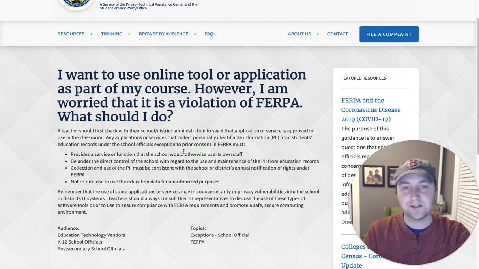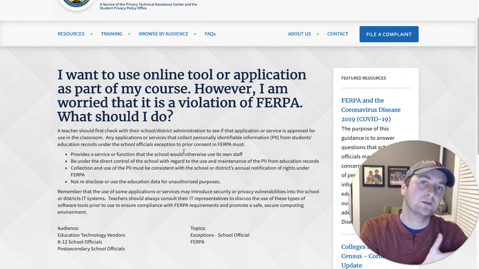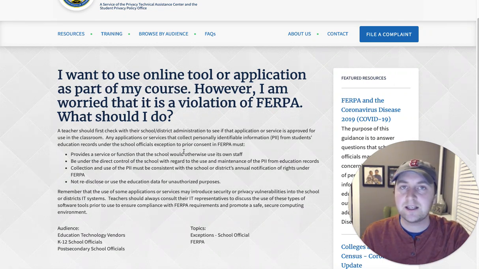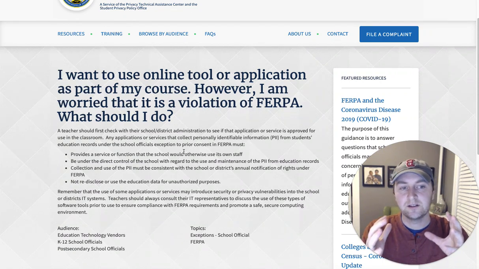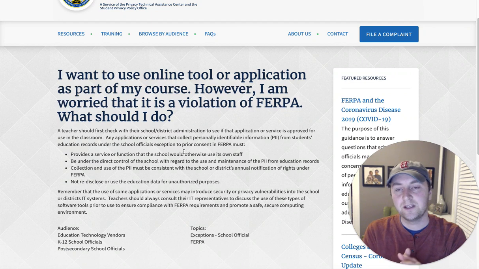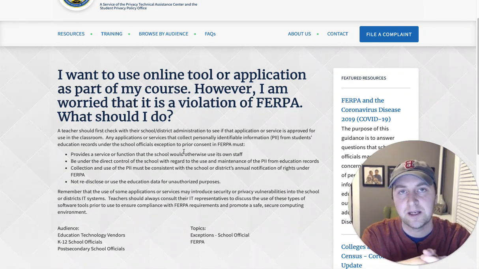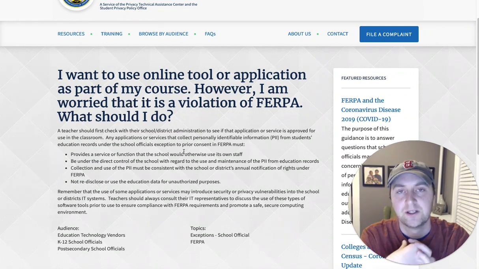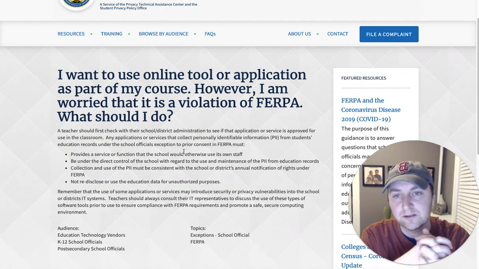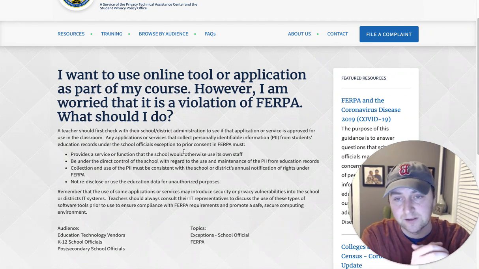But FERPA doesn't say yes or no. There is no list of tools that you can and cannot use. It is all in the user that is using them. It is the teacher's responsibility to make sure that they are using the tools in a manner that is compliant with FERPA, in a safe, effective, and private way.